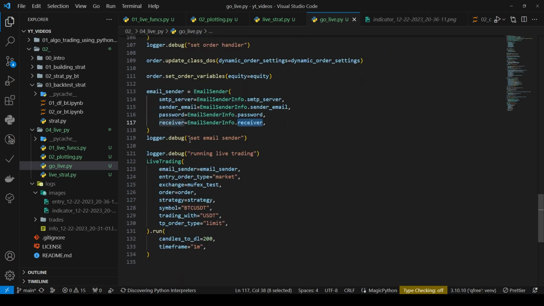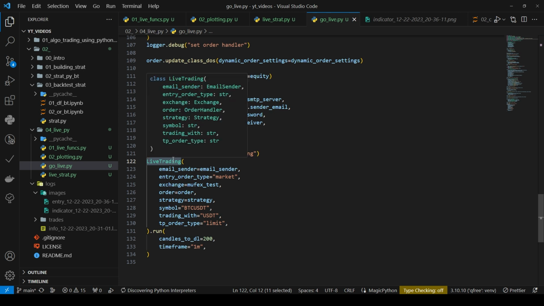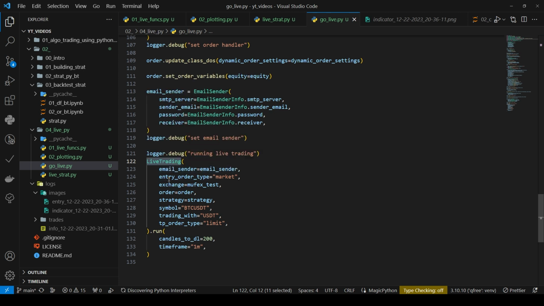All right, so we are going to do logger.debug, set email sender, and then here we're going to run live. So we're going to do live trading, and we need to send it an email sender. The entry order type is going to be market. The exchange is going to be mufex test. The order is going to be order, so that's our order handler. Our strategy is going to be strategy. Our symbol is going to be BTC USDT. Trading with is going to be USDT.